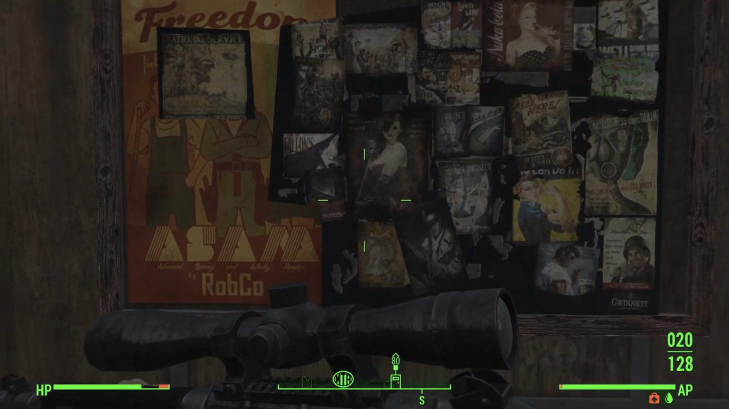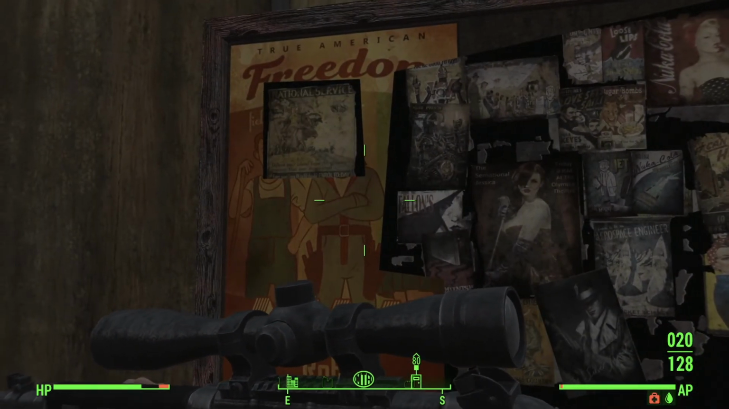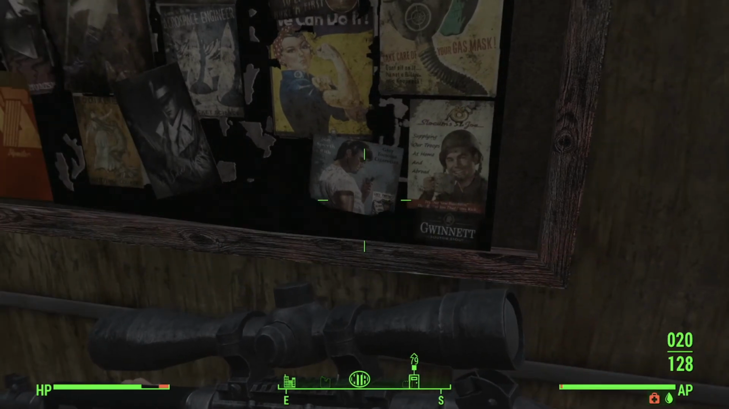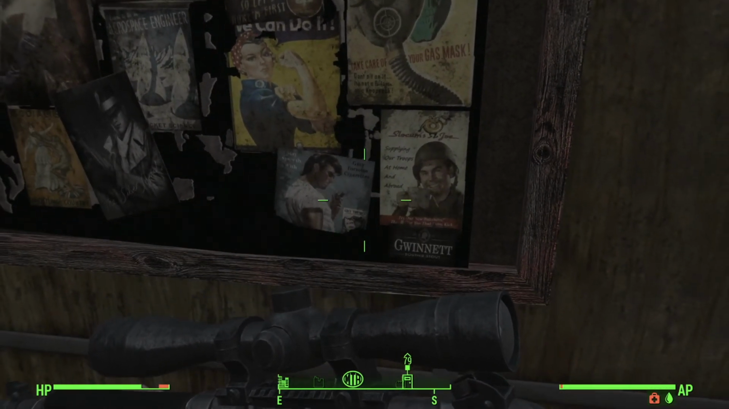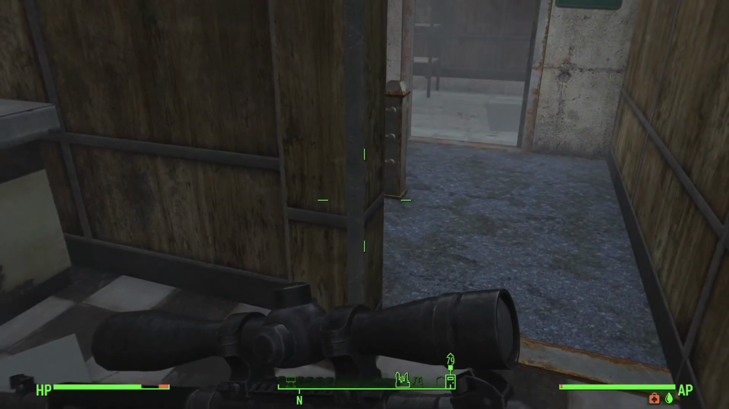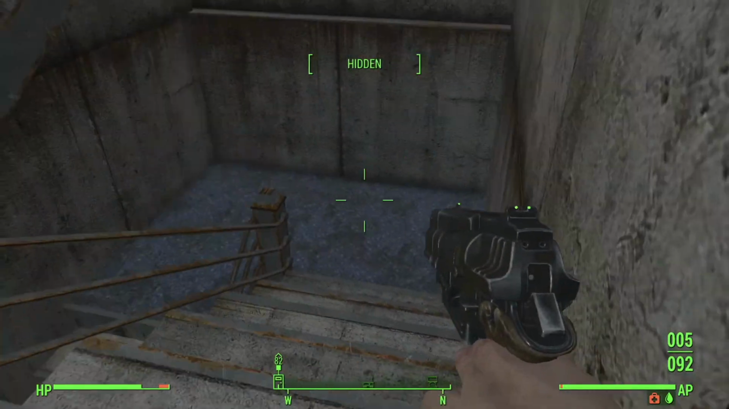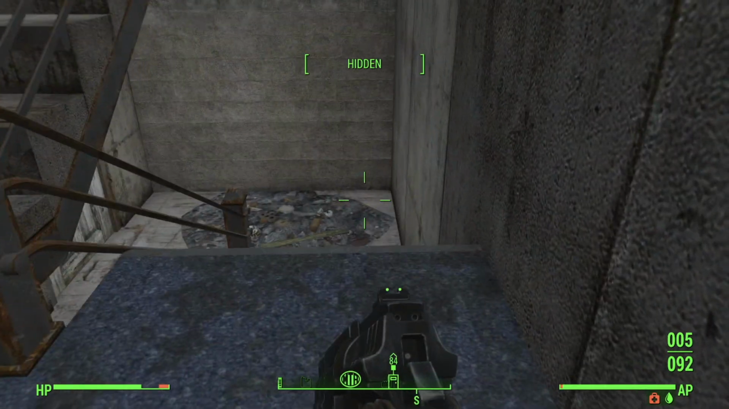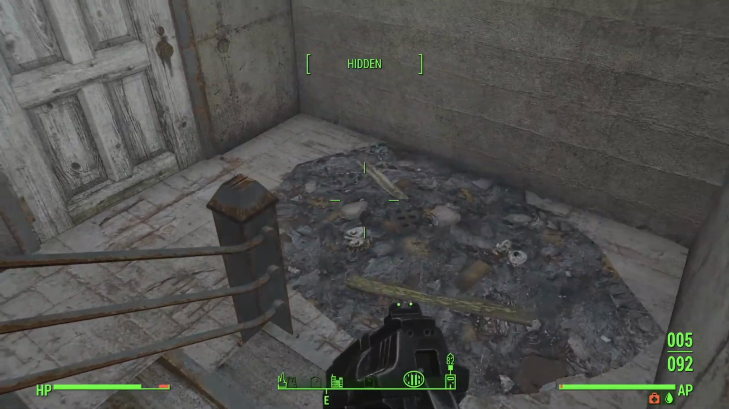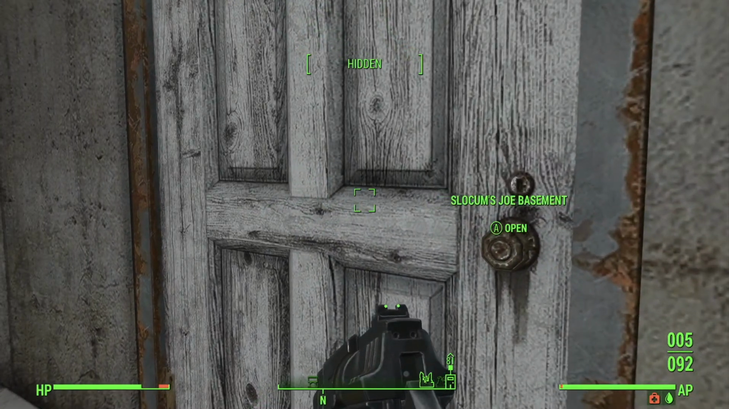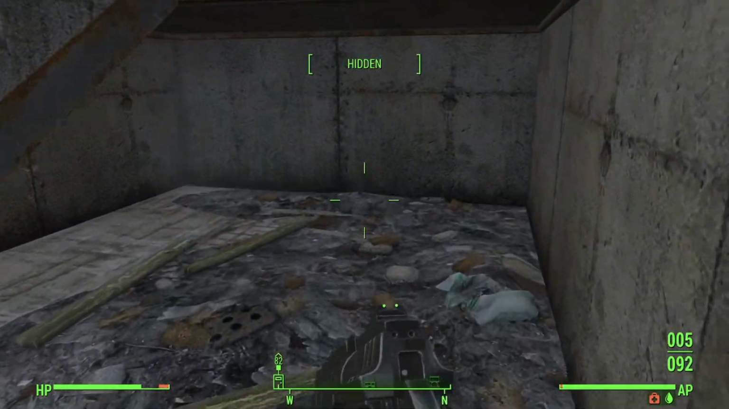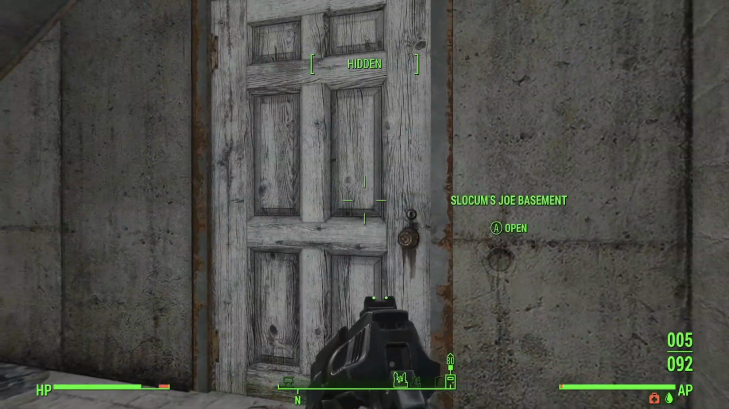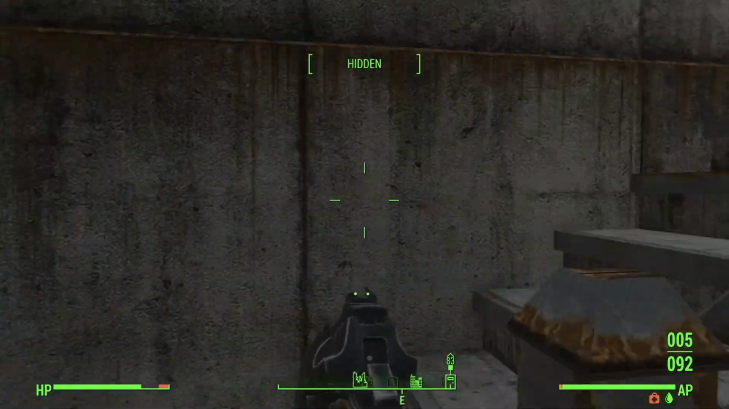I've also got a mod that adds in a bunch of new posters. You can see there. Pretty cool. I know sometimes these steps have got tripwires and grenades and things, so you have to be pretty careful. Slocum's Joe basement. I don't know if that's always been there. Save that for another time.